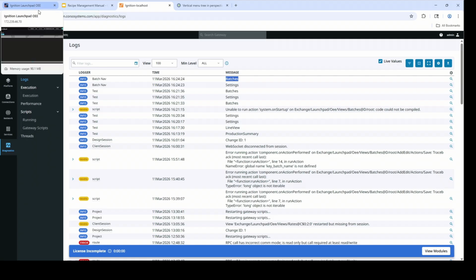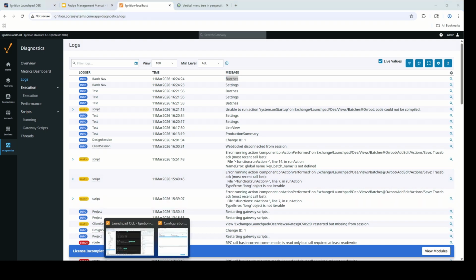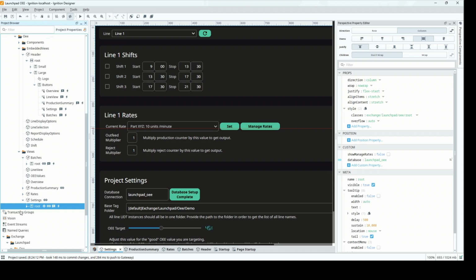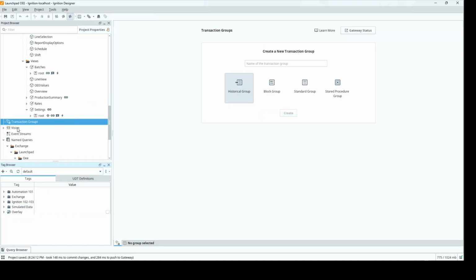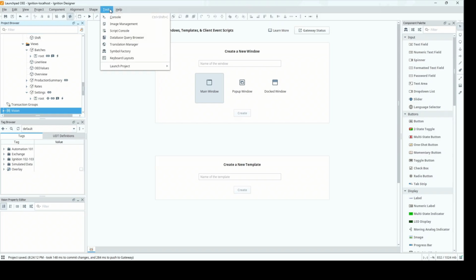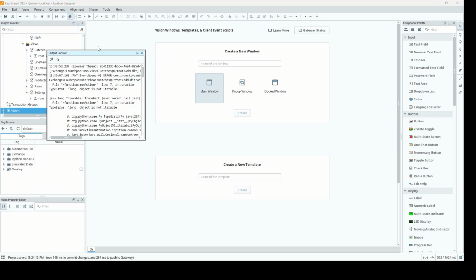So hopefully that helps clear up how to troubleshoot some stuff in Ignition. In Vision, you could do that a little easier because you have, if I can select it, tools, you have the console here. This will give you a lot of information.